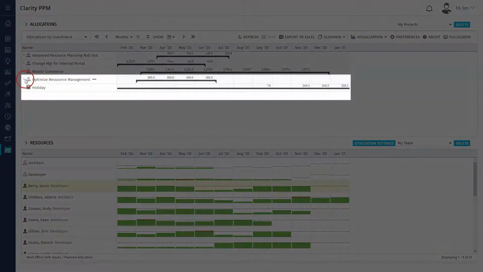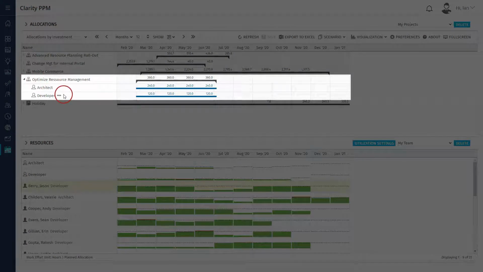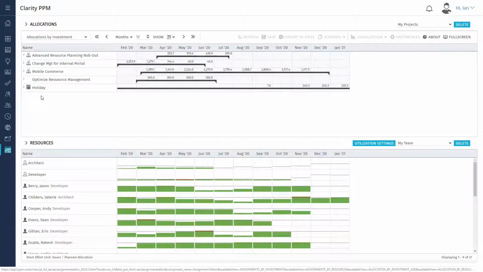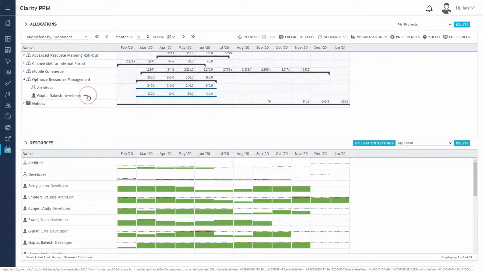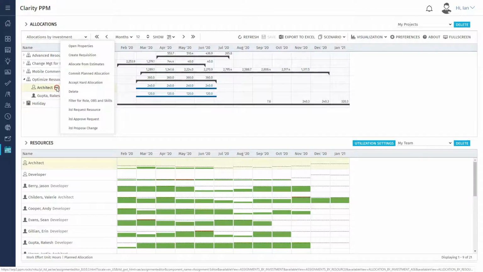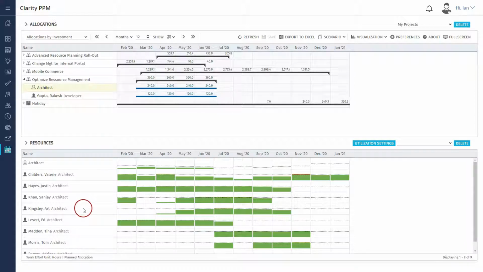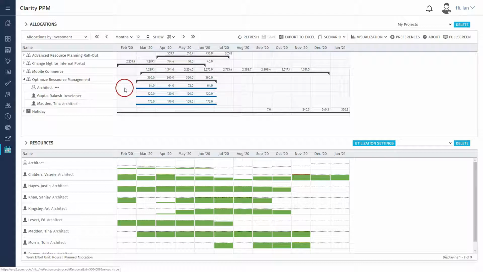The project Optimized Resource Management does not yet have any resources planned, only the developer and architect role. We have the ability to drag and drop a resource directly on the project, or we click on the 3 black dots next to the role to select Filter by Role to see all the possible candidates. We can drag and drop the chosen resource on the project. The remaining workload not taken by this resource will remain with the role. We can select a second resource for this.